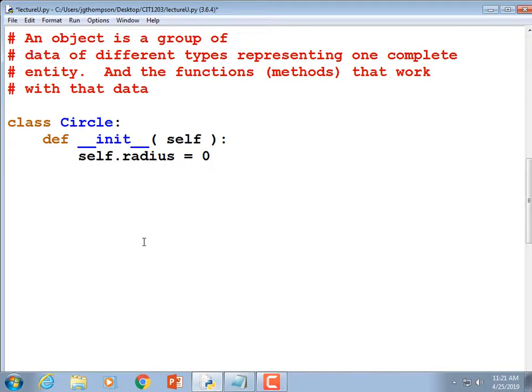You can be pretty sure that Amazon does object-oriented programming to track all their inventory. And so, you have a book and an ISBN number and a number of pages and a list of authors and how many of them are in stock and stuff like that. Okay. What do we want to know about a circle? We might want to know its perimeter. We might want to know its area.